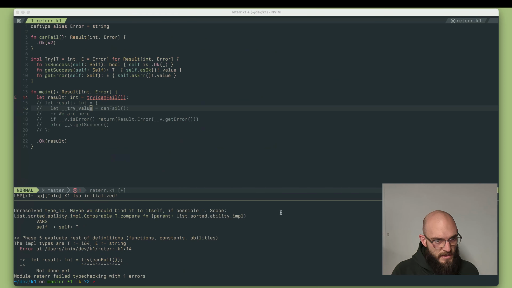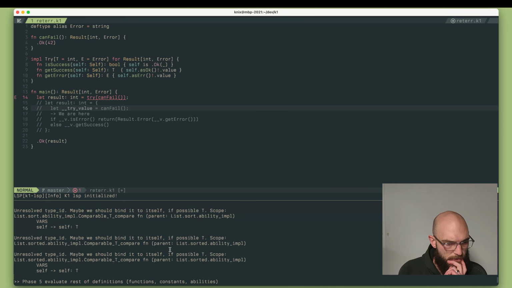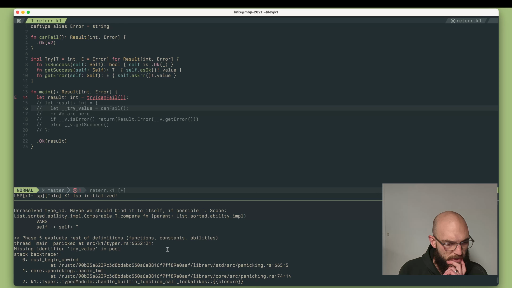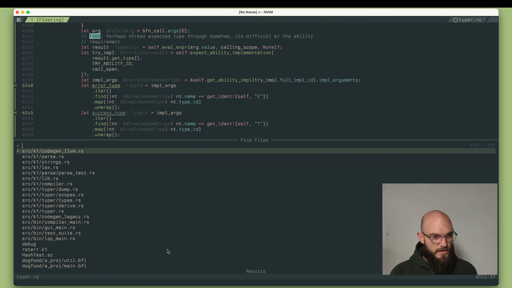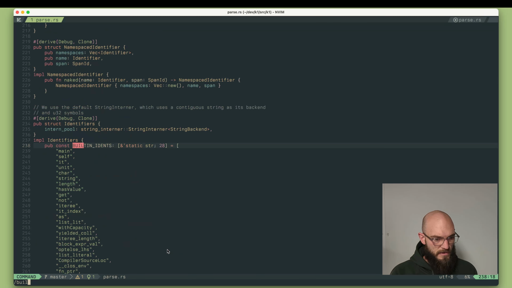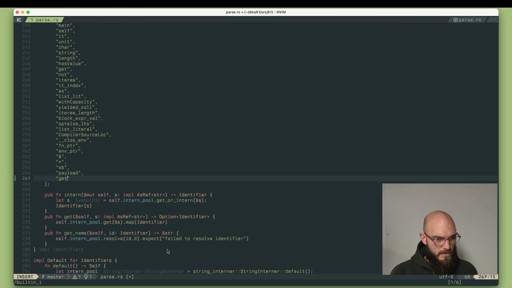Let's run this, and then we should actually see that our missing identifier try value and pool. So this getIdent expects it to be in here. It's sort of a slight optimization from doing a get or insert. So if we just go to the parser and find the built-in identifiers, we'll add a new one. Try value.